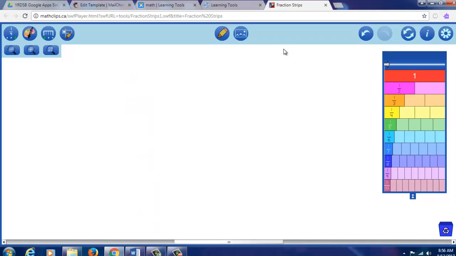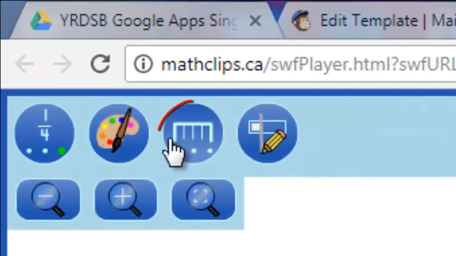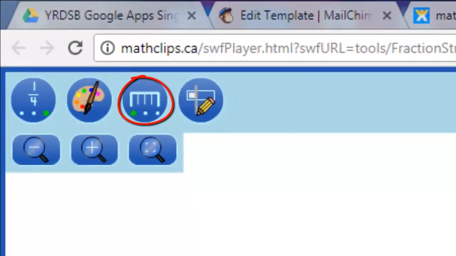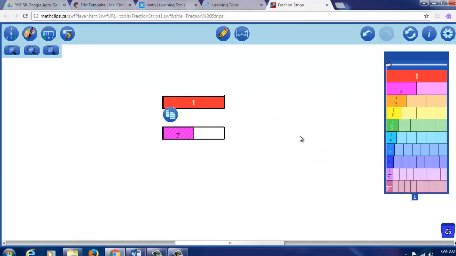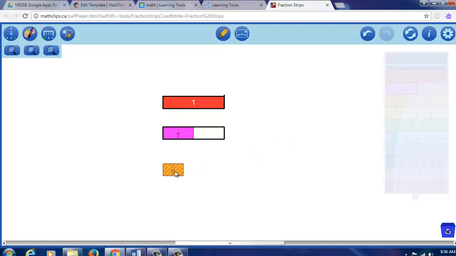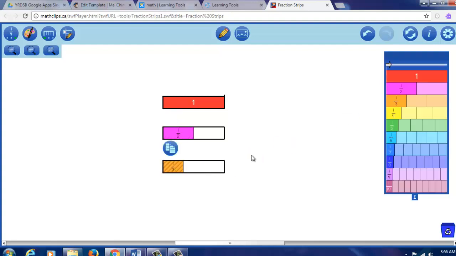The next one is the ruler. The ruler icon here is going to help me. In this case, let's say I have something like that, and I want to use a ruler.